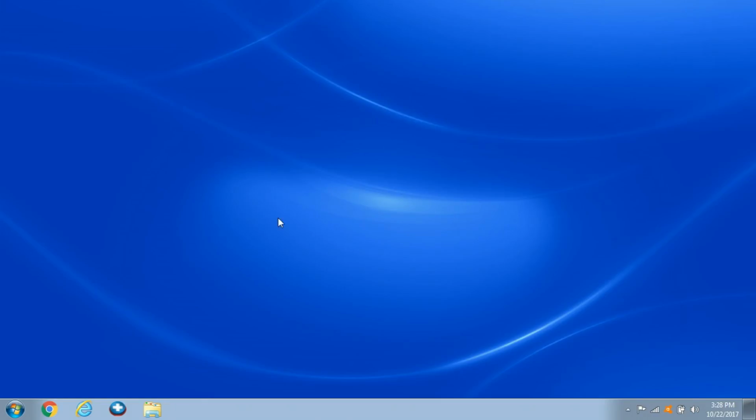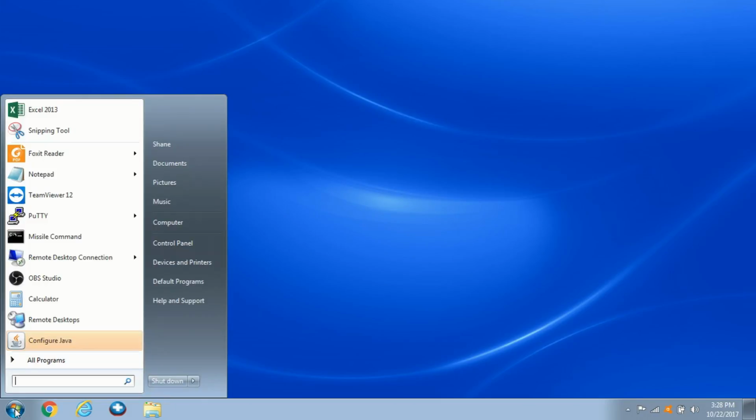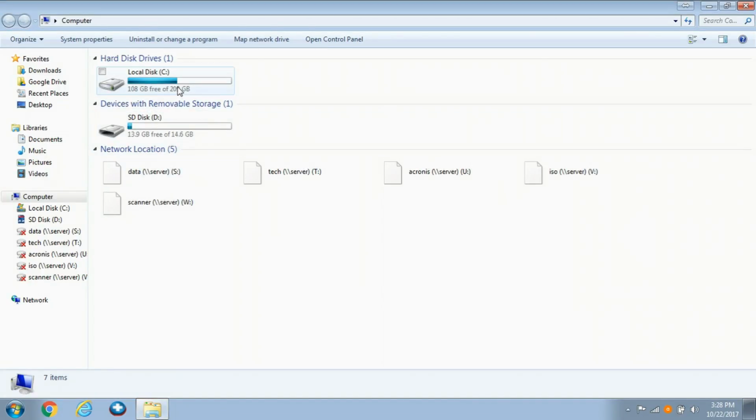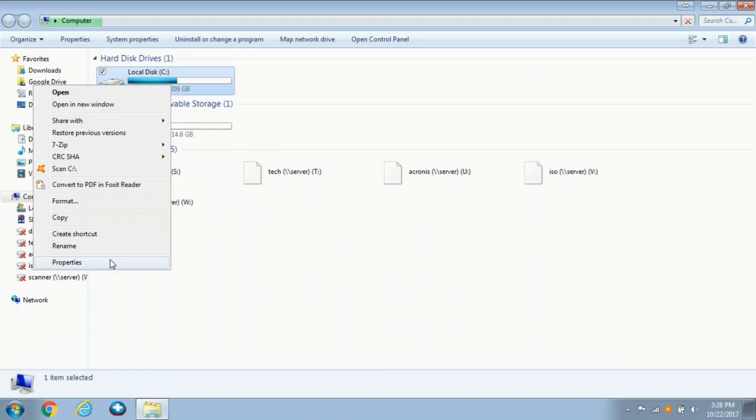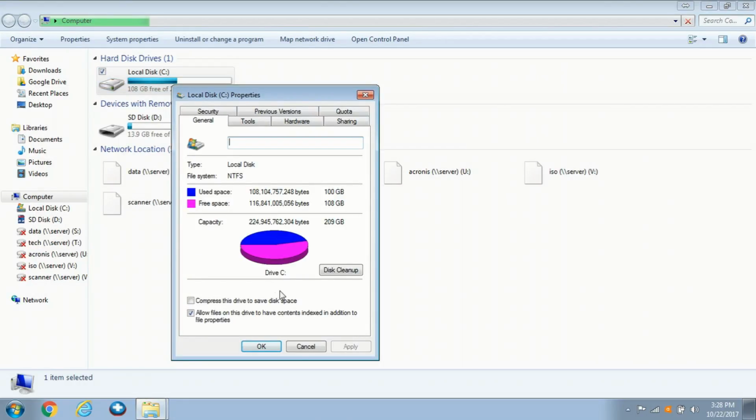Now this one takes a little while. This one has to do with indexing, which is Windows just trying to keep track of where each and every file on your computer is. You see this little checkbox right here?